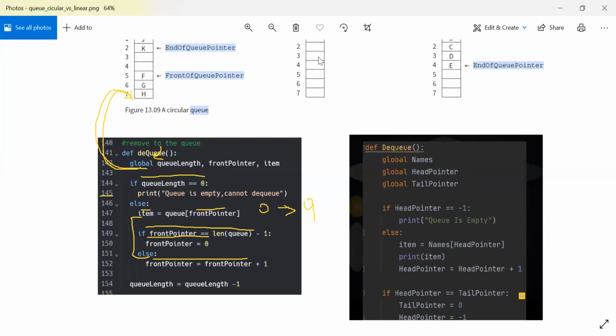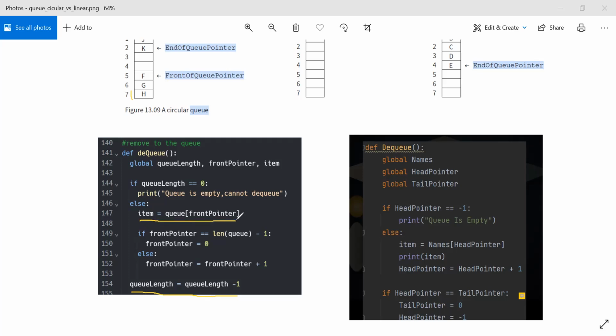Let me remove this. Okay, so that's the part. And we don't forget that we always depend on the queue length to know if there are empty spaces, or how big our empty space is. So if we are removing from the queue, we need to subtract from the queue length to compensate for the items that have been taken out. I hope this is clear. We can see something quickly on the code side, to see how it runs and how it works.